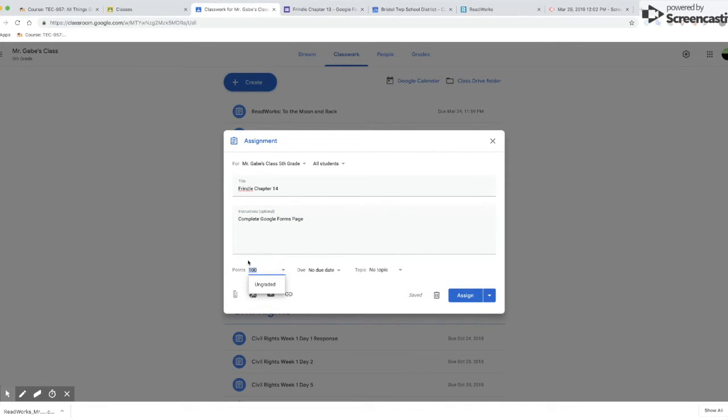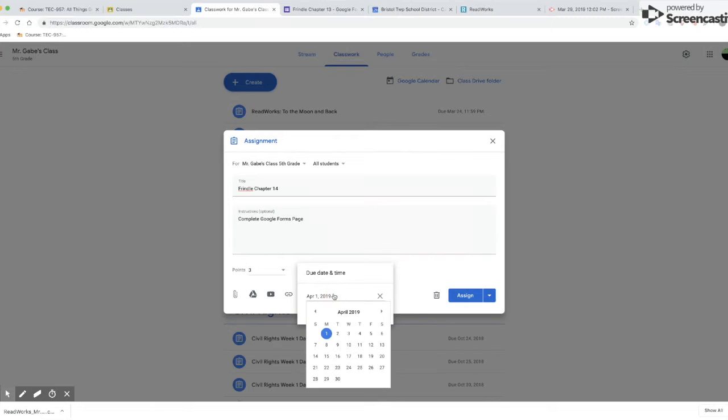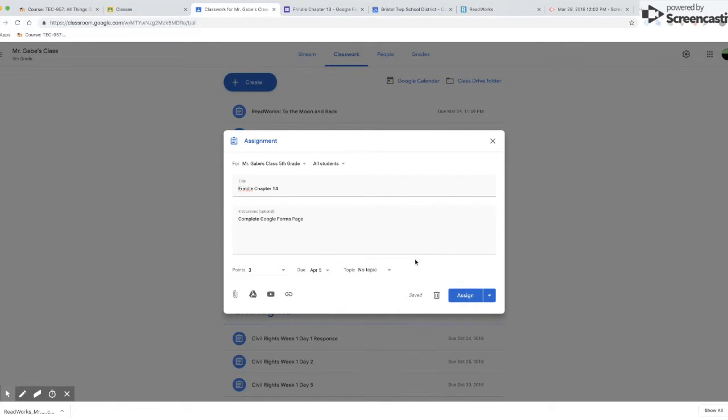Okay, you can assign points to it, or you can leave it ungraded. I'm going to make it worth 3 points. Due date, you can make the due date whenever. Make it Friday the 5th. You can put it under a topic if you want.